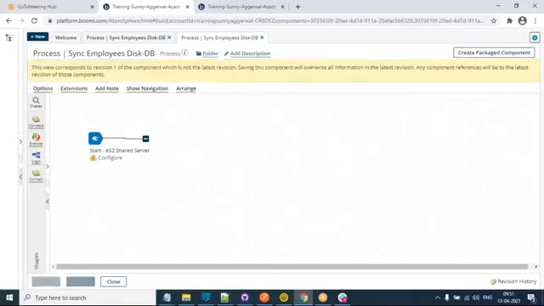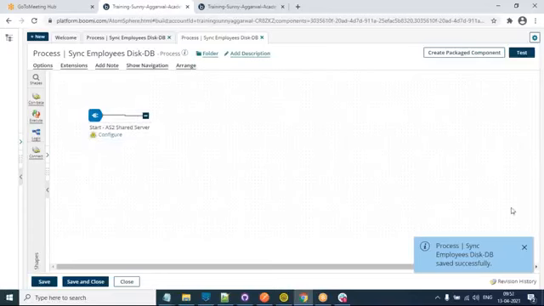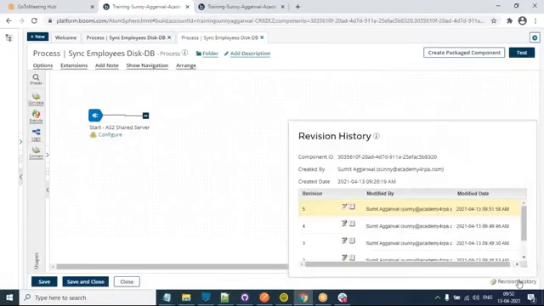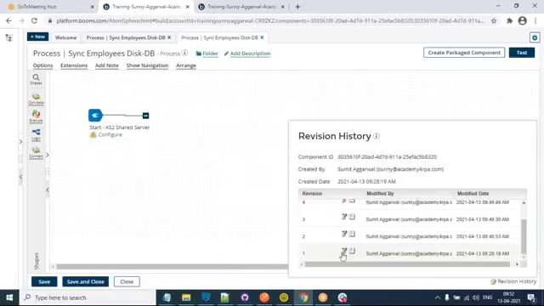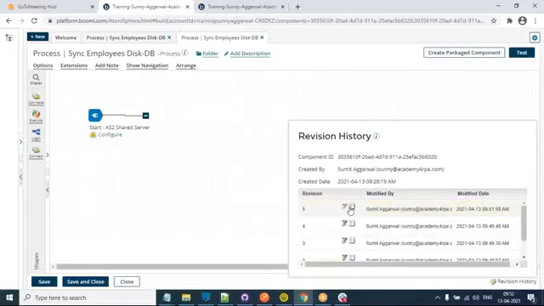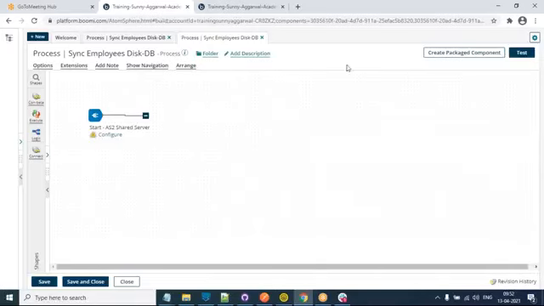You just have to click on save. The moment you hit save, you will see your revision history gets incremented by 1, isn't it? So whatever was 1 became 5th, and this is now your latest version. And you always by default work on the latest version only.